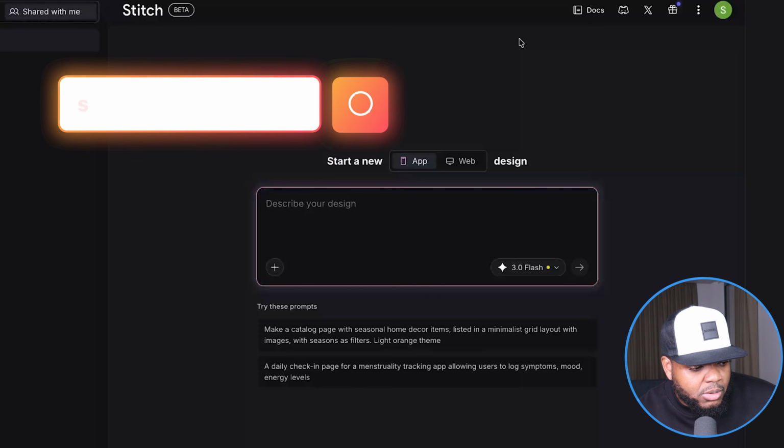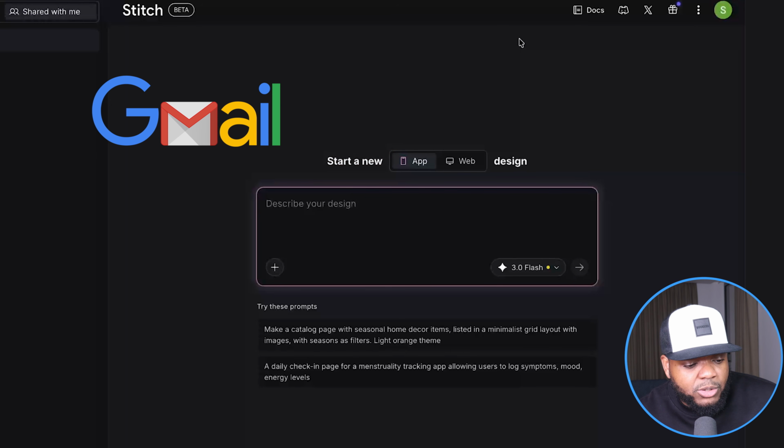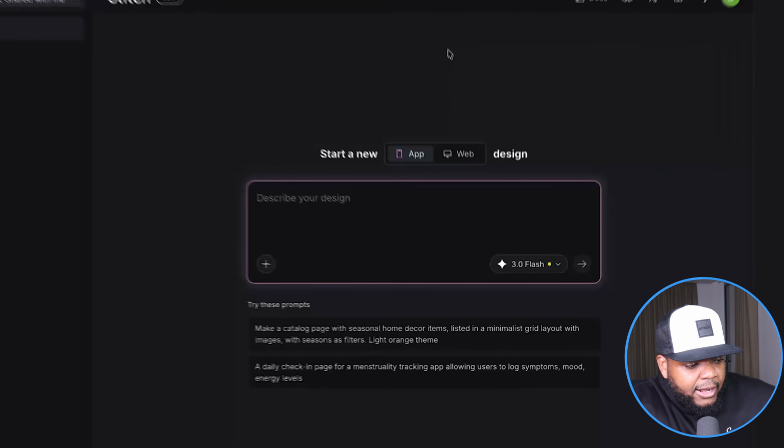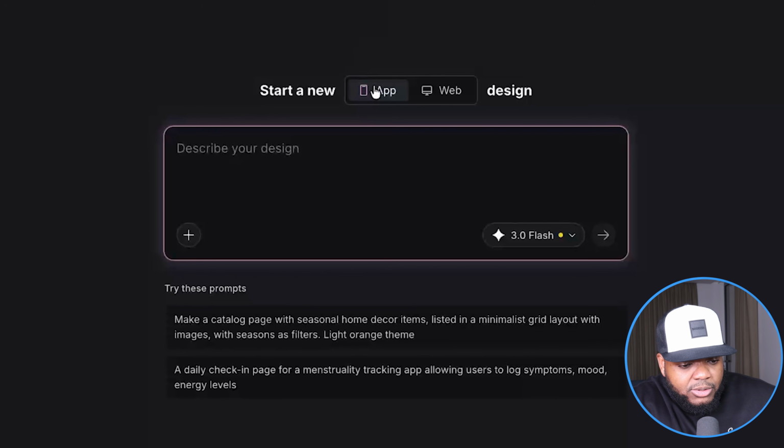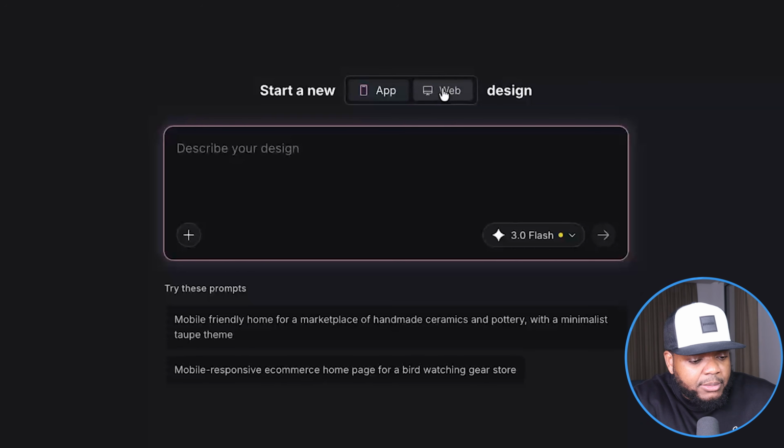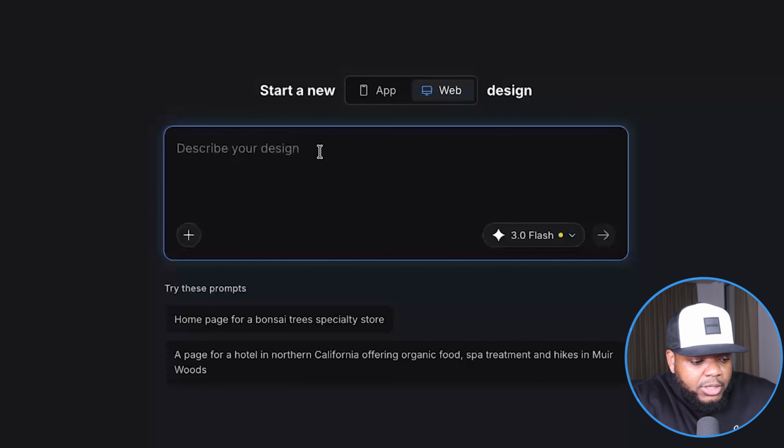What you need to do is just go over to stitch.withgoogle.com. That's the URL. And as long as you've got a Gmail email address, you're going to be able to log in. So this is what the interface is going to look like. As you can see, you can use it when it comes to designing an app or website. And because I'm building a web app today, I'm just going to click into this, and all you need to do from this point is just describe your design.